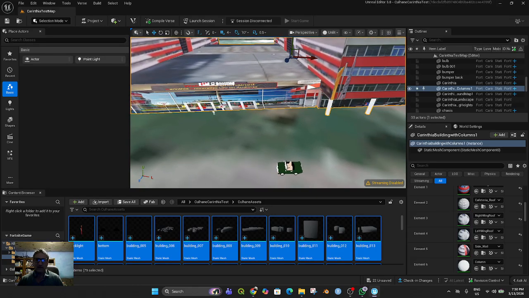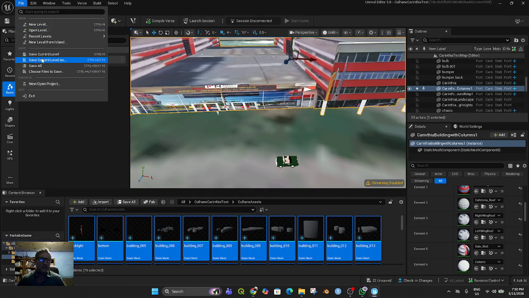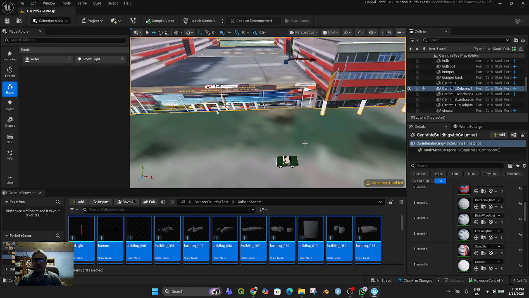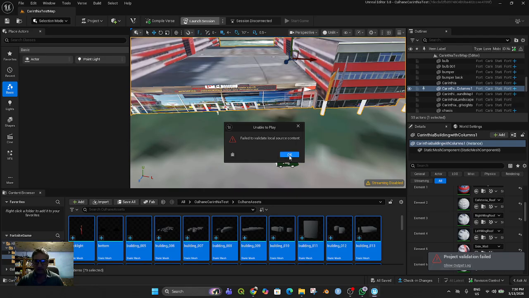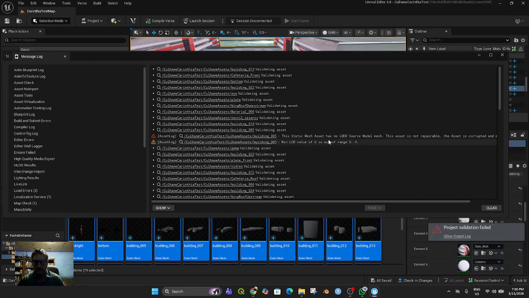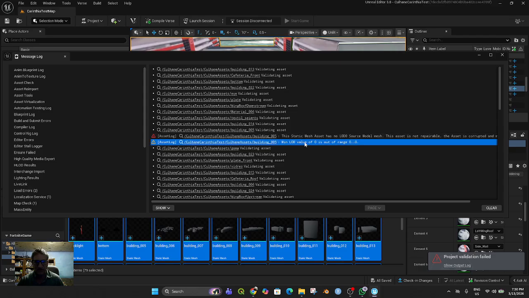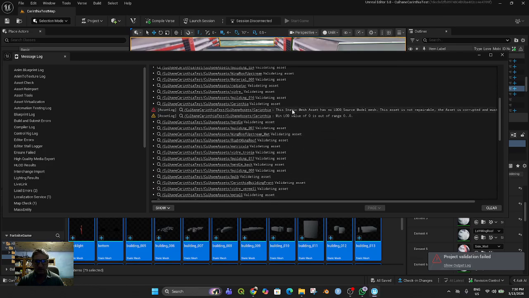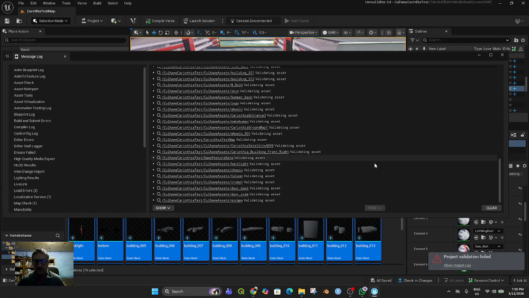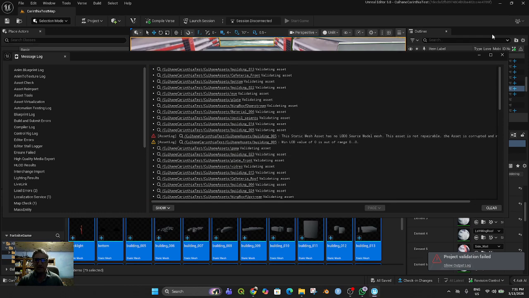So that's the building. Not too bad. Save all. It might be that the car messes us up, but we're going to launch a session of Fortnite. You can see how long it took. Failed to validate local source content. This one here, building 5. Building 5 has got to go, as does Corinthia, whatever that is. So we have 2 issues that are not validating.